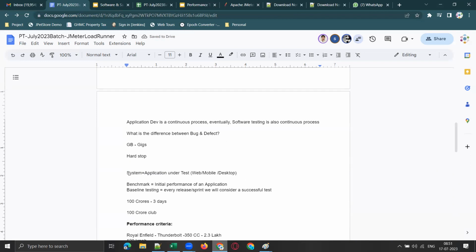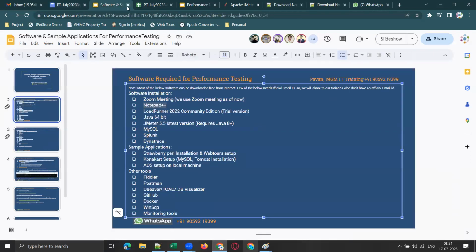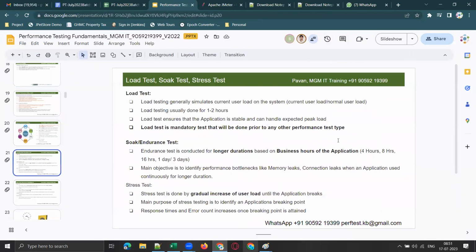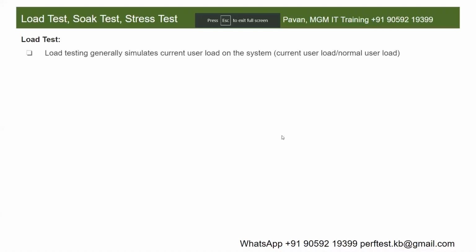Clear, guys? System is nothing but application under test. So if we test the application with the current user load or normal user load or expected user load on the system, that is called load testing. We generally simulate the current user load on the system when you are doing load testing. And load testing is usually done for 1 to 2 hours.